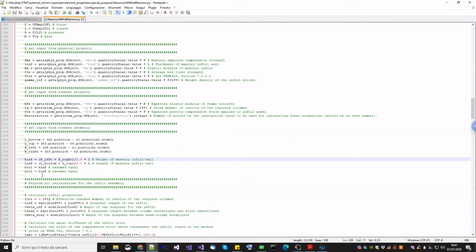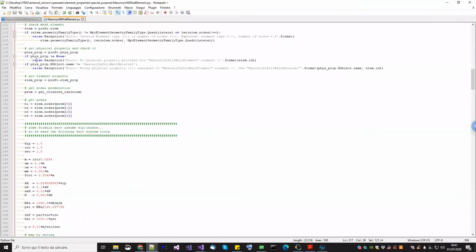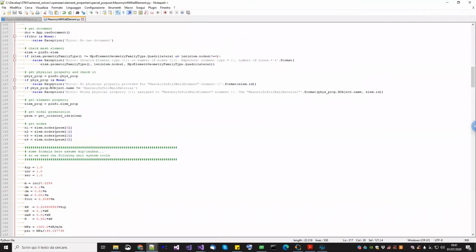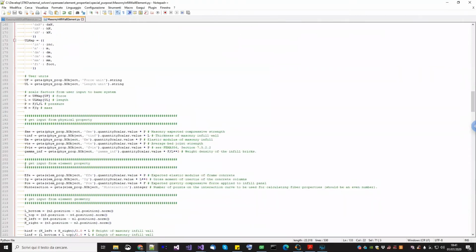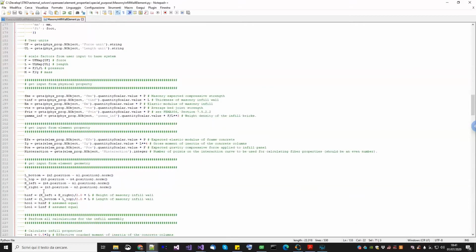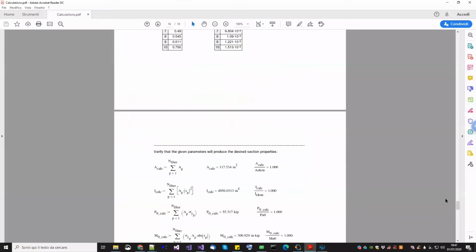Then we take the sizes of the length and the height of the masonry wall directly from the geometry inside STKO. So for example, we take a reference to the document, we take a reference to the element, we make sure that the element is a 4-node element, we take the 4 nodes, and then we compute, for example, the length and the height of the element, okay? While in their example, this one should be an input from the user.